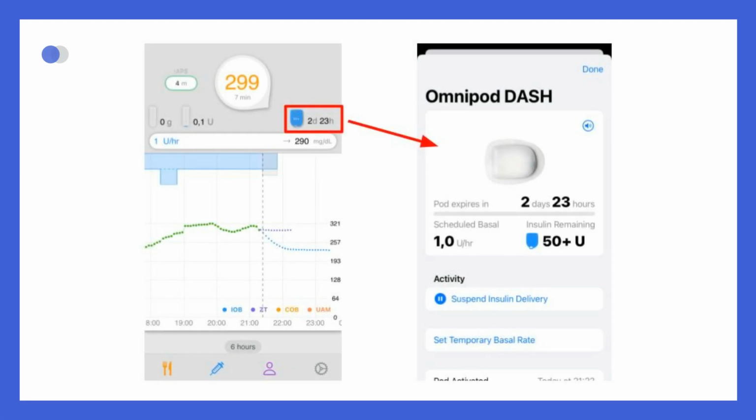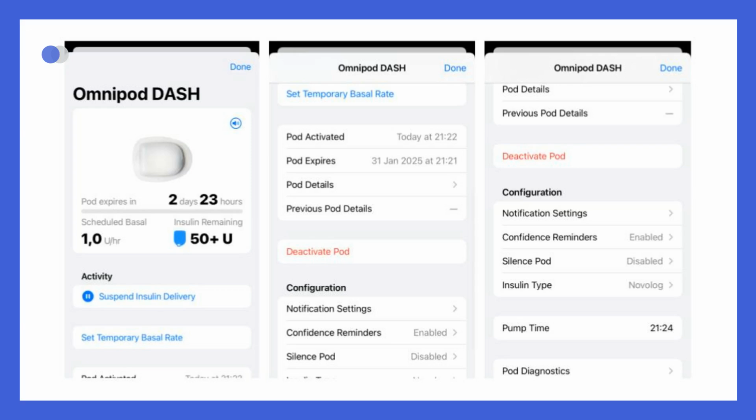Once your pod is paired, you'll see a dedicated Dash pop-up in the app interface. If you tap it, you go to the pump screen where you can access information about your Omnipod Dash pump and control its functions. The buttons are intuitive and serve as replacements for the functions performed by the Omnipod's PDM.